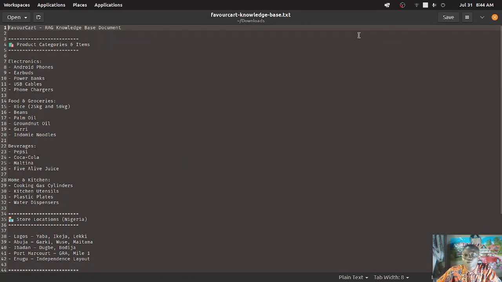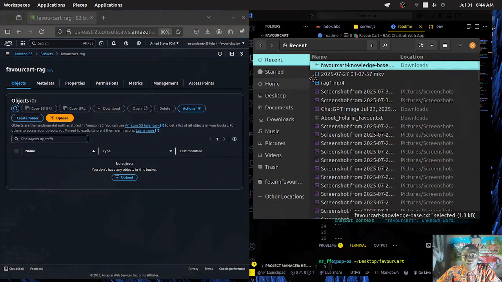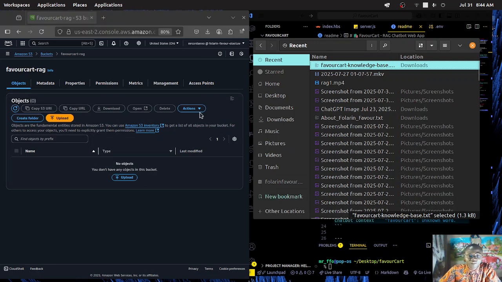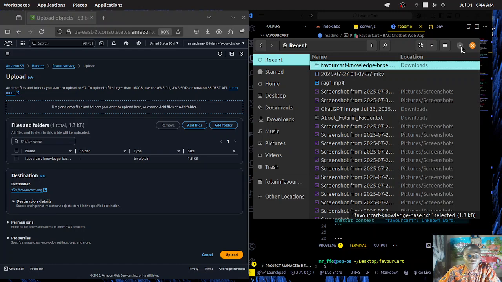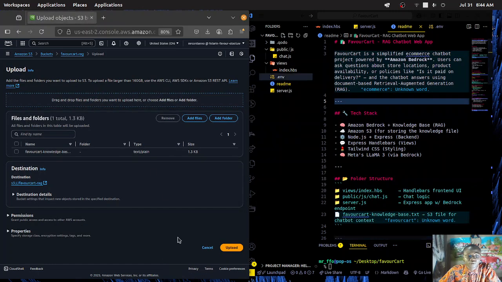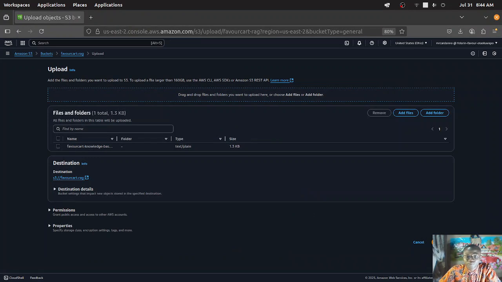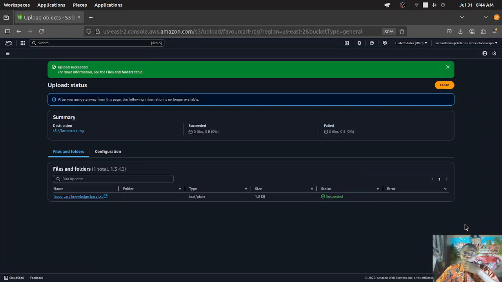Here you go. So we have a document already, and this document we are going to be putting in our S3 bucket. Then from our S3 bucket, we're going to send it into our knowledge base directly. So let's put it here. We are done here, so let's upload it. Exactly.